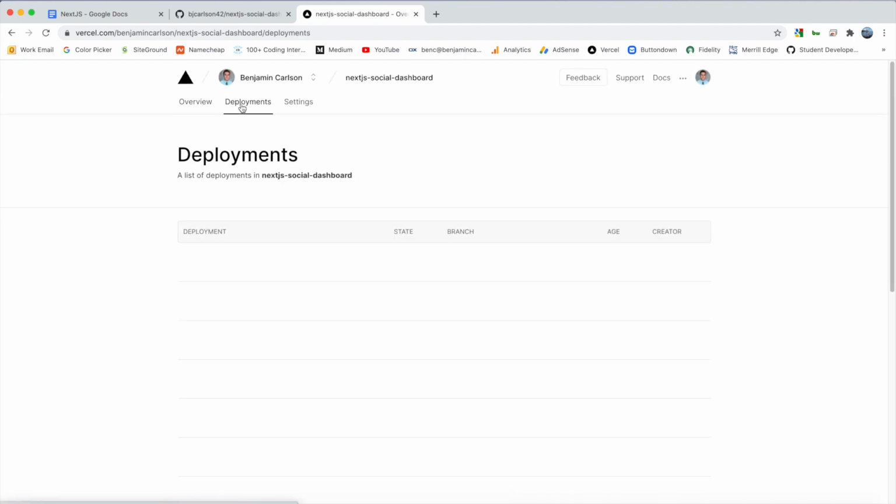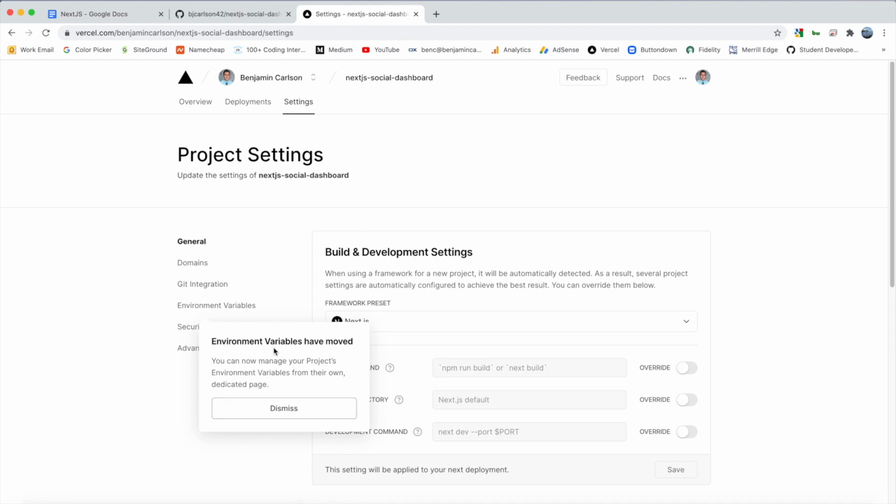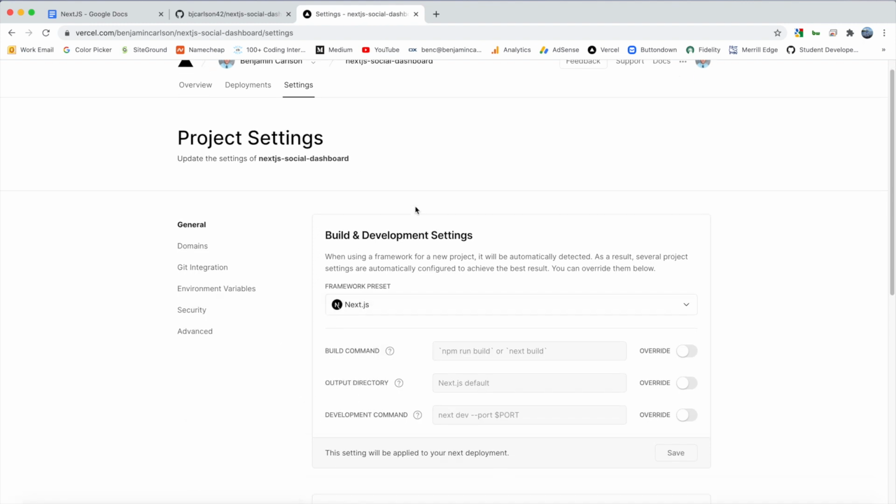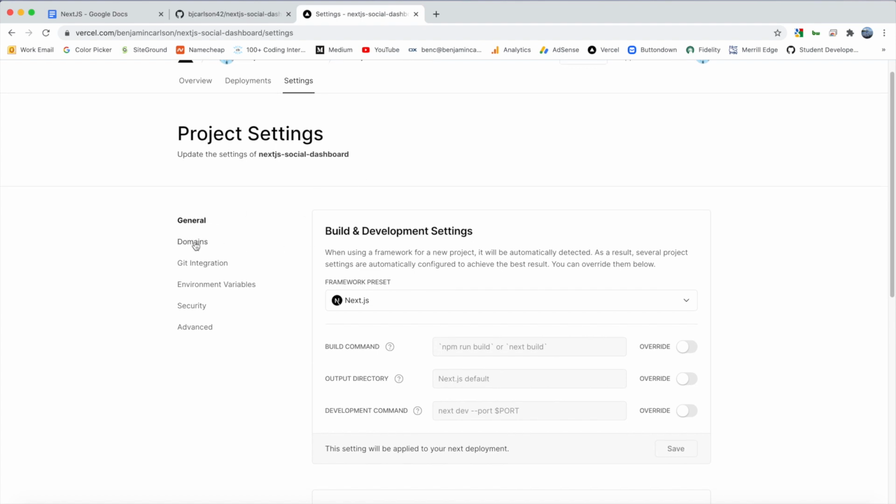And then you can go and look at all of your deployments. Right now we only have one deployment, but as you make updates to your app and deploy those, they will be here. And then lastly, we have settings. You have a bunch of different settings in here: general, domains, Git integration, environment variables, all this stuff.